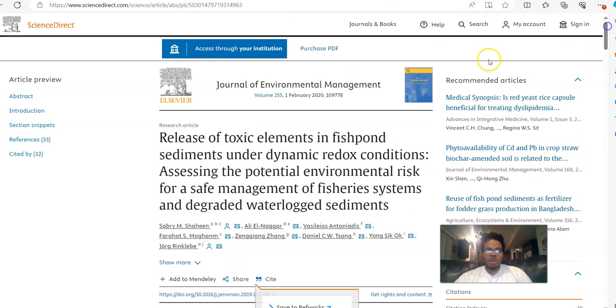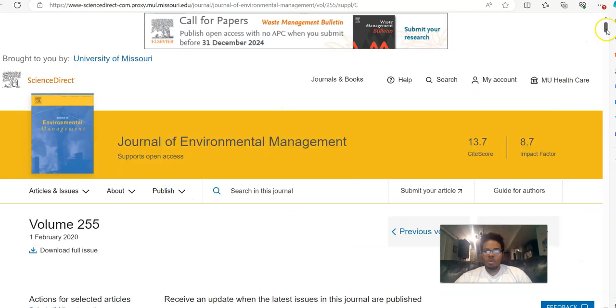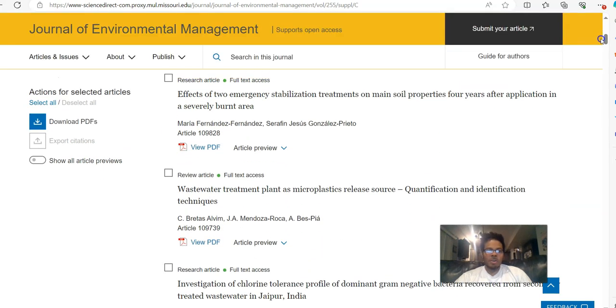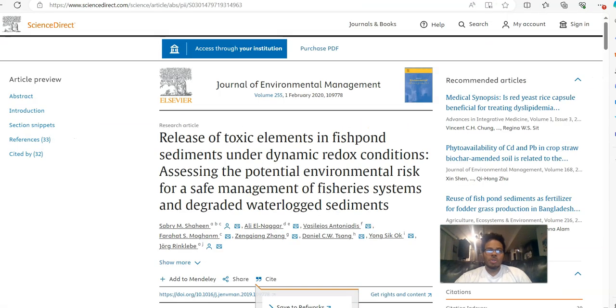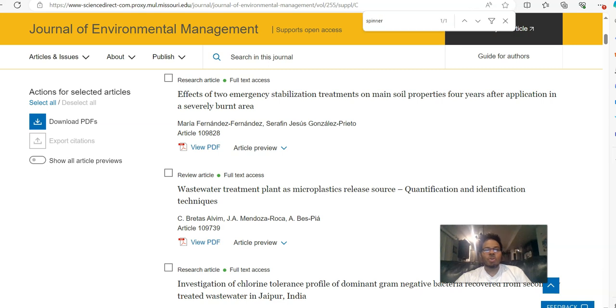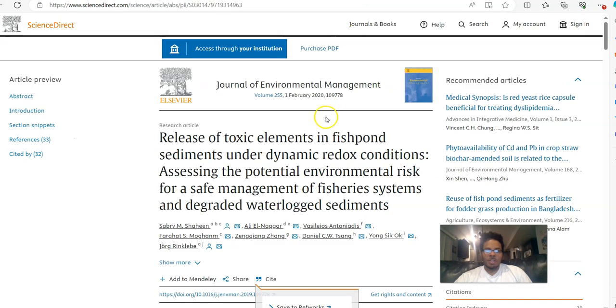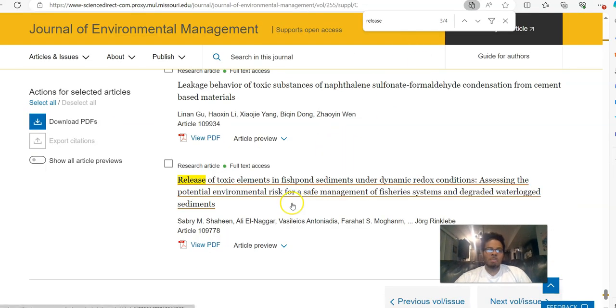Okay, but we do have our article title, which is Release of Toxic Elements, and so on. So if we scroll down, you will see the various articles, and you can click View PDF to get the full text. And so what we're going to do is a Control F, a Control Find, for release and see if that gets us there. It's not that one. There we go. So, Release of Toxic Elements in Fish Pond Sediments. Yep, this is it. And we've got that full text.